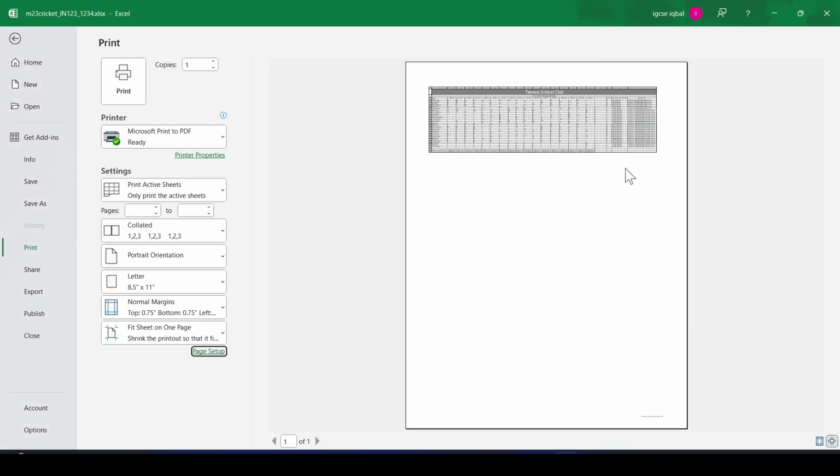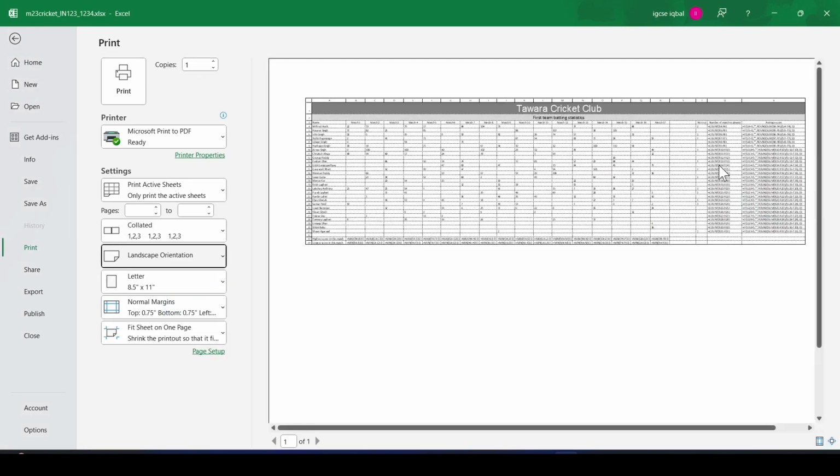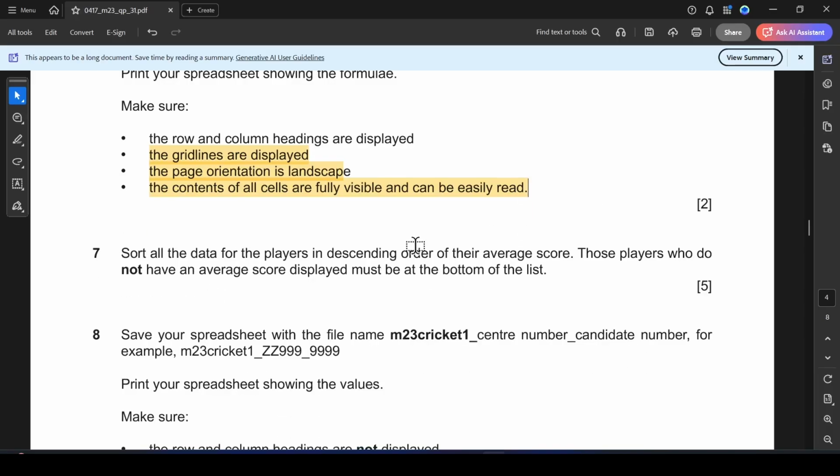Perfect. Okay, so now, this should be orientation. They did not mention it, but you can use landscape orientation so that your data can be clearly visible. All right, done. Now let's go to the next question.